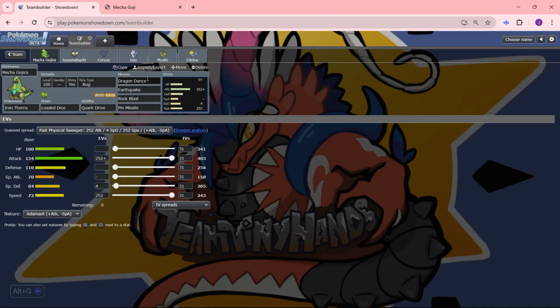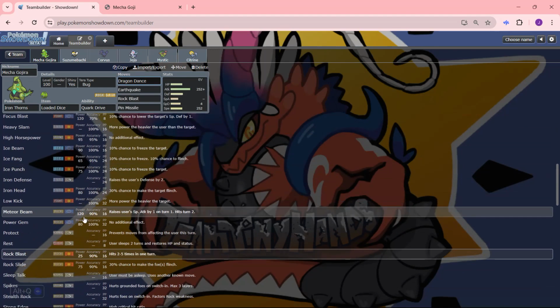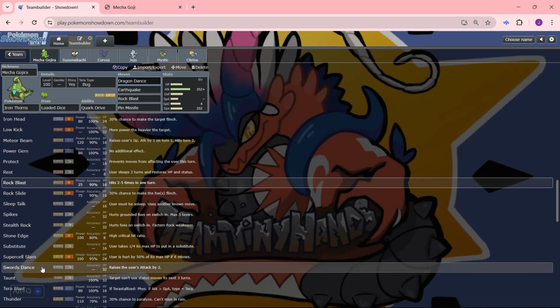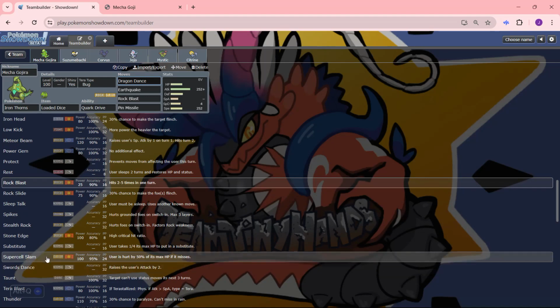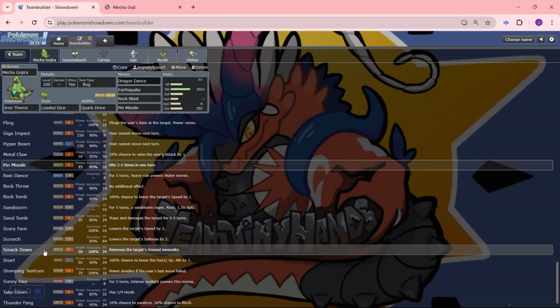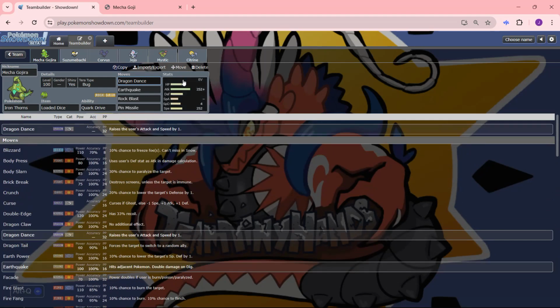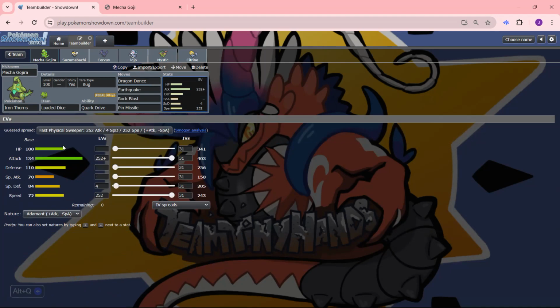So Dragon Dance is probably... This thing also gets Swords Dance, by the way. I'm not making that up. Swords Dance is literally right here. But I'm running D-Dance instead of Swords Dance because this thing doesn't get Scale Shot. Let me make sure of that first. Yeah, it doesn't get Scale Shot. And 72 speed, although it's faster than T-Tar, it's a little bit middling.